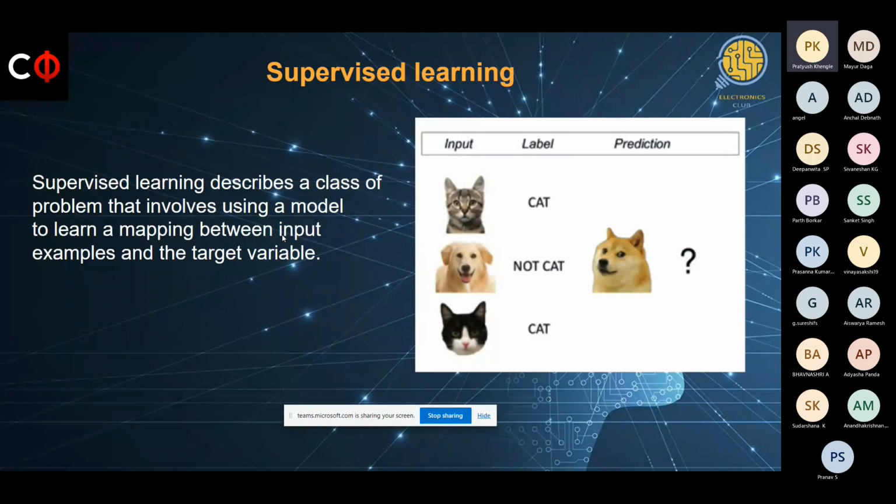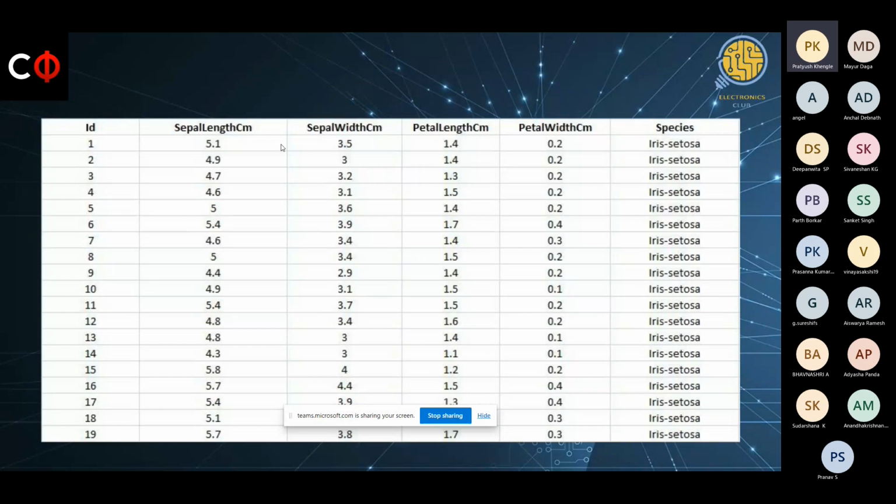Now that we have understood features and labels, let's see what supervised learning is. Supervised learning describes a class of problem that involves using a model to learn a mapping between input examples and a target variable. Let's look at this dataset again. We have all four features: sepal length, sepal width, petal length, petal width, and we also know that this species is Iris setosa. So when you are given both features and labels, that is called supervised learning.